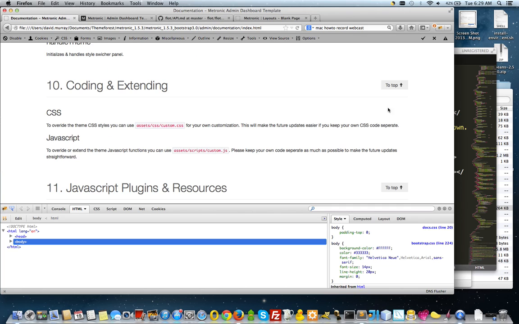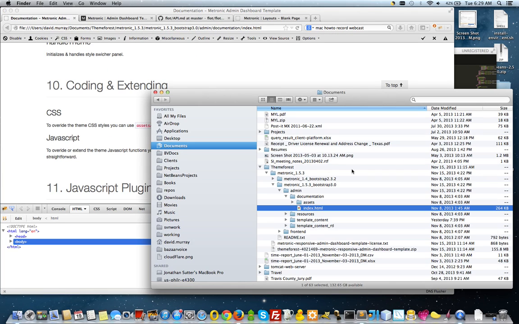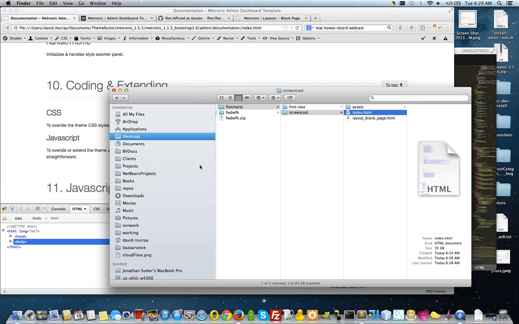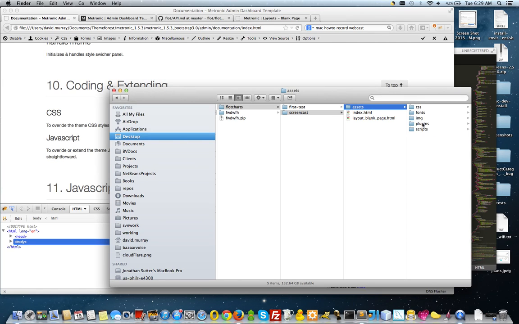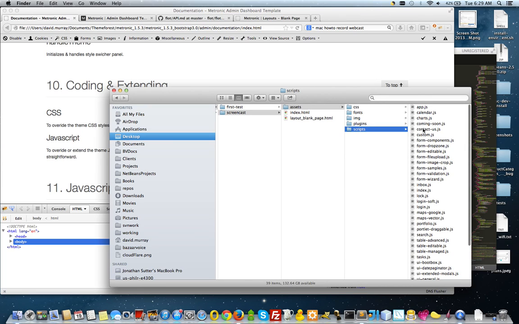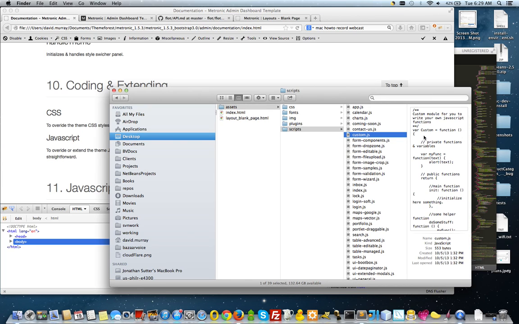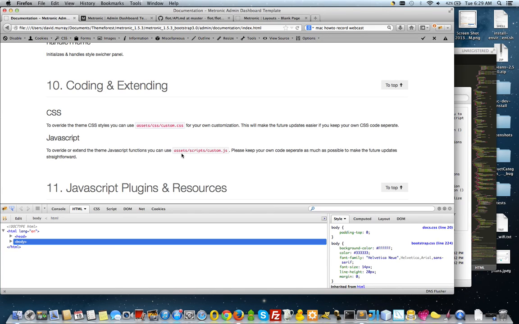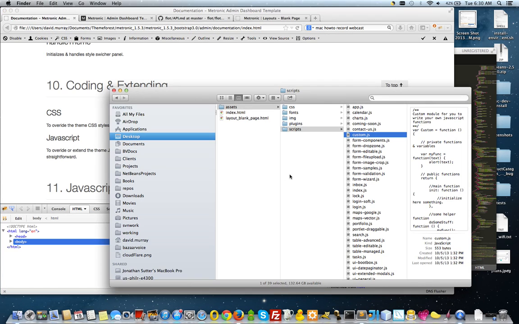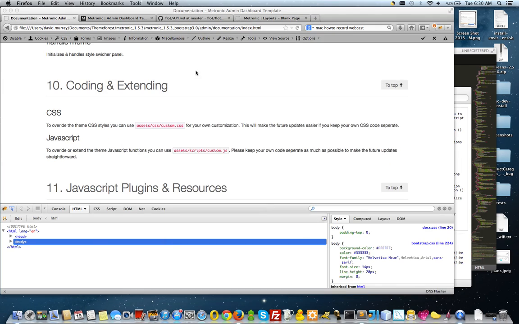great. So, what does that mean? We're going to open, I actually don't need this at the moment. I'm going to get rid of that. If we go back over here to assets, when you go into scripts, you will notice there is a custom JS, and that follows the path that they just told us about. Assets, scripts, custom JS. So there it is. And that's how we extend.